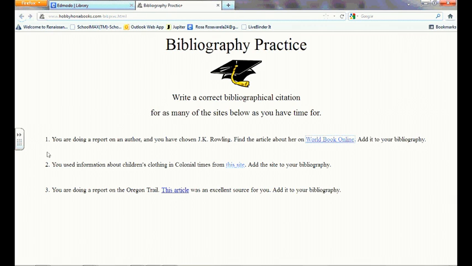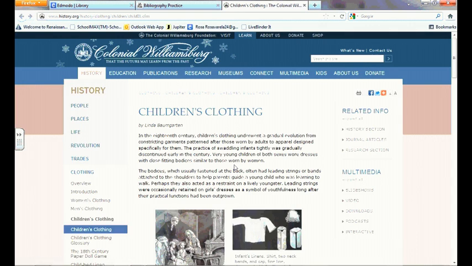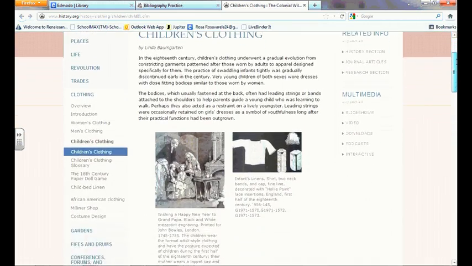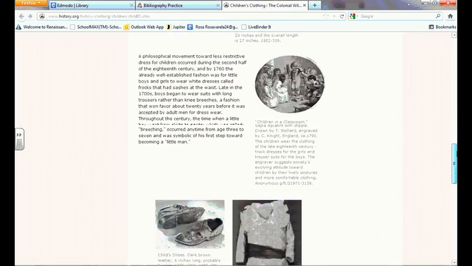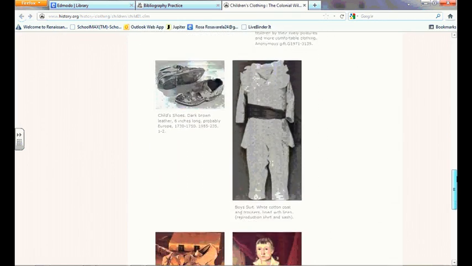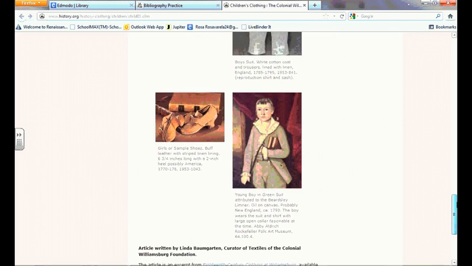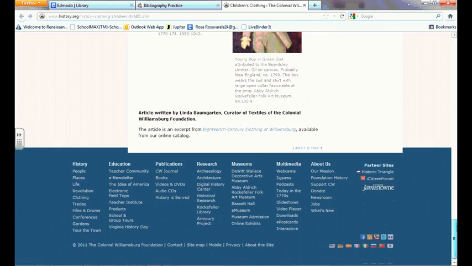And so the second one, you used information about children's clothing in colonial times from this site. Add the site to your bibliography. So we open that up, and here is the site. And so we read this whole article. We read it all. And notice that they're not as helpful as the World Book. There's no way to cite this.